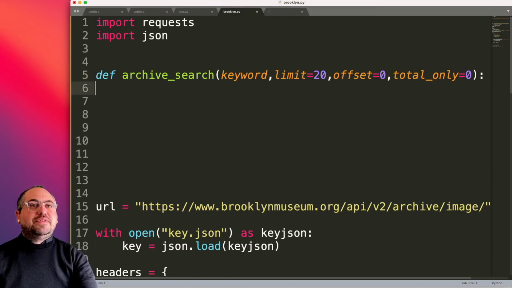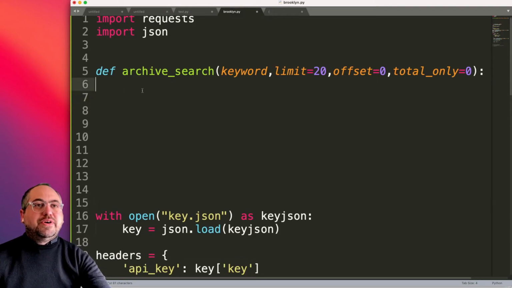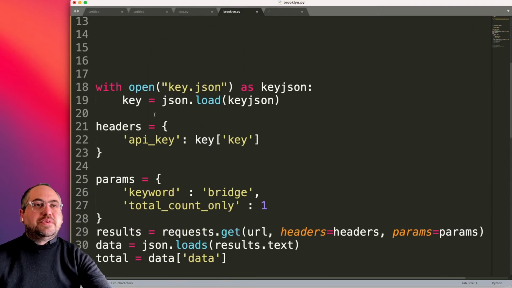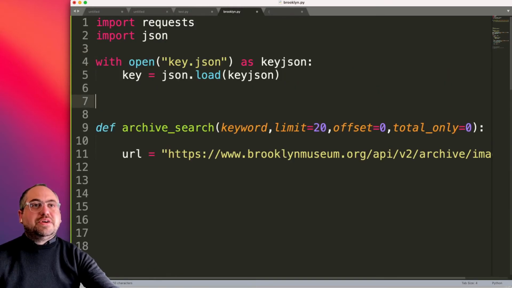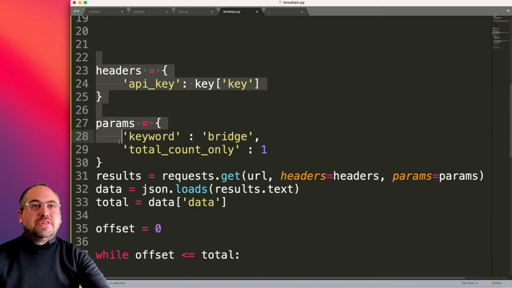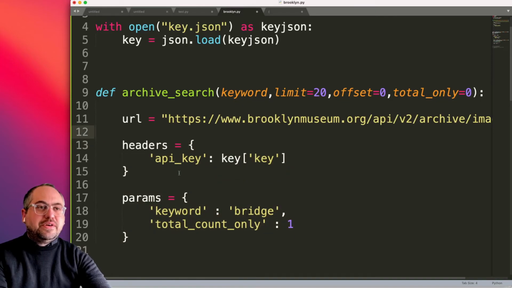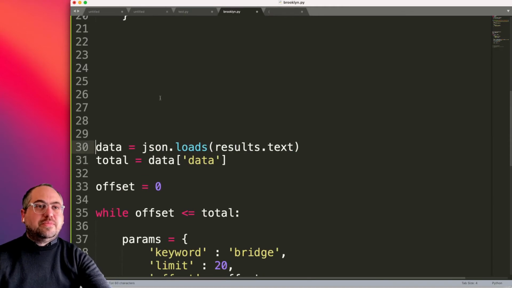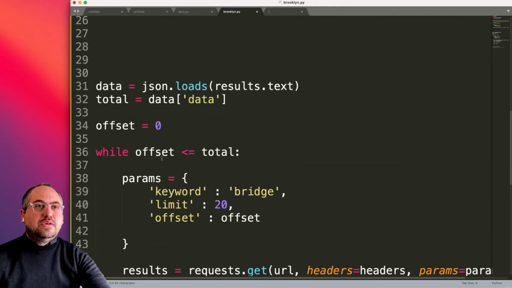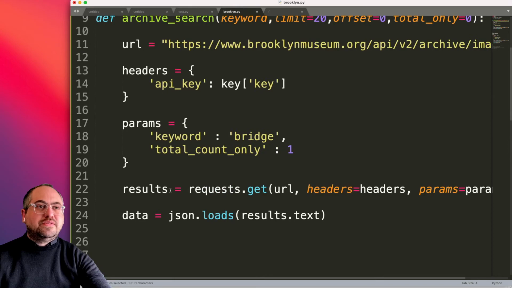All right, now that we have the skeleton defined, we can move our code into here. Let's move our URL up into here. And then let's move the part where we open up the key. We'll do that up here so it's available throughout the whole program. Then we're going to move our parameters and our API key header up here. And then we're going to move our requests up here too. And then we can remove our data processing JSON load stuff here.